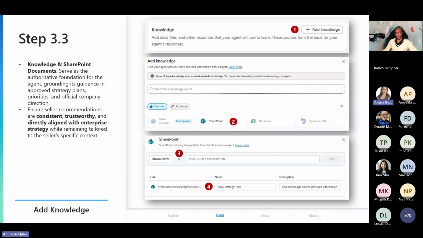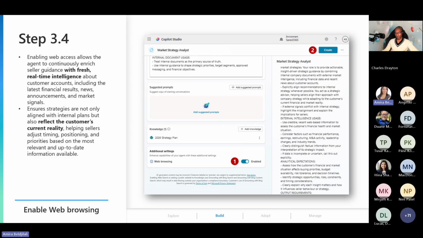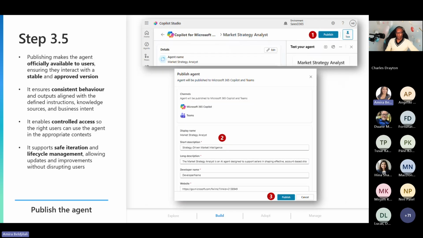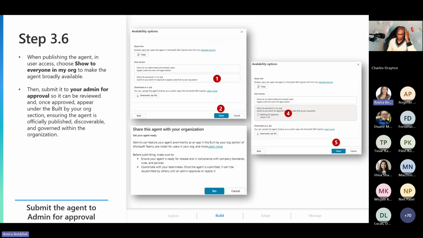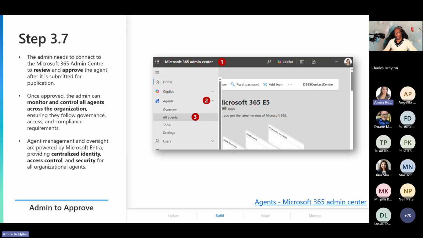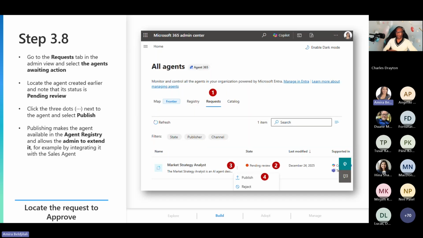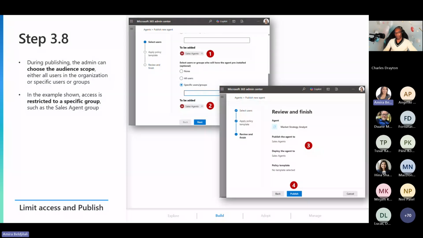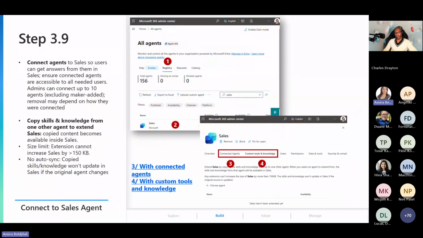Here you have the different steps that we followed to build the market strategy agent, for example: how we enabled the web, and how we added the knowledge. If you are familiar with Microsoft Copilot Studio, this will be a super easy step. And then we have the steps to publish it, because this agent needs to be published by your administrator. So here we submitted the request to the administrator to publish it. And then the admin went to the admin center in order to publish this agent that we submitted, the market strategy analyst.